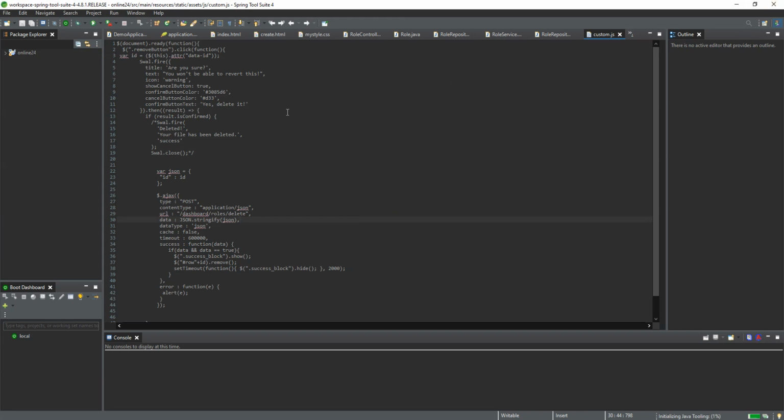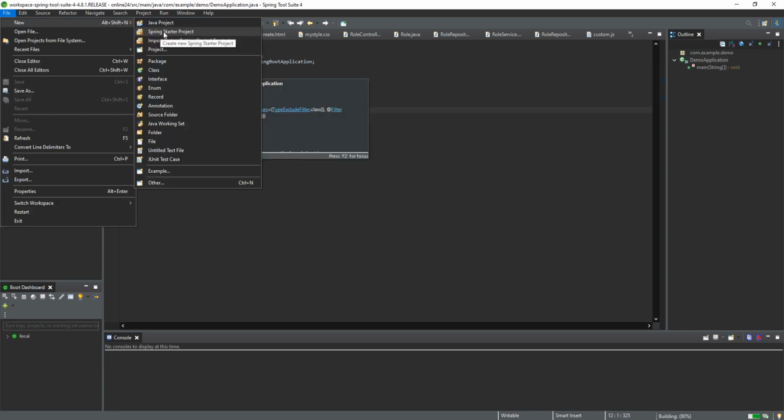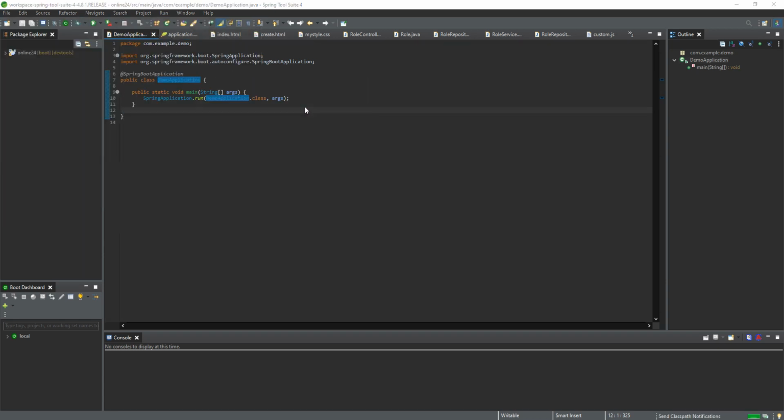This is my previous application development, a web application I wrote previously. So I will create one new project to demo for you from the beginning. This is an application that I have built already. To create a new Spring Boot project, we go to File, then New, and you can go to Spring Starter Project. Click on Spring Starter Project.